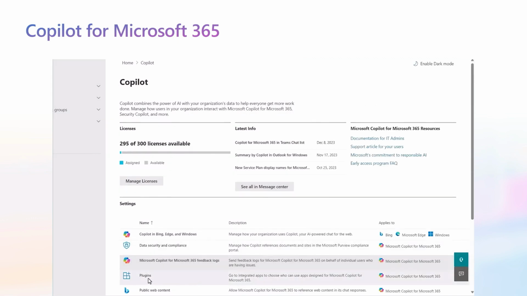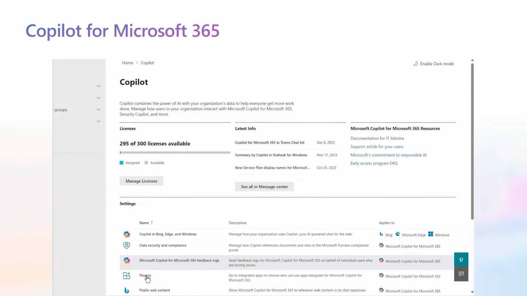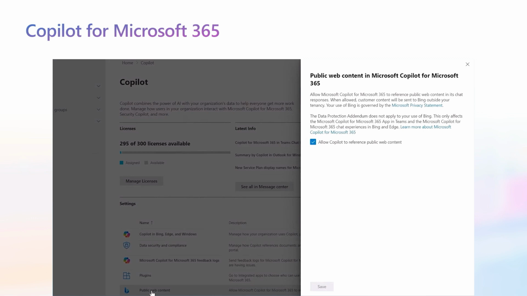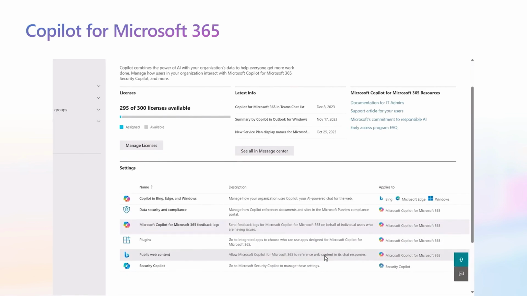There are configurations for plugins and their permissions from the integrated apps page, as well as tenant-wide controls to allow the public web to be accessed as grounding data for your Copilot for Microsoft 365 experience and more. With protections and configurations in place, this means that you can take full advantage of generative AI and start deploying Copilot for Microsoft 365 services at scale.